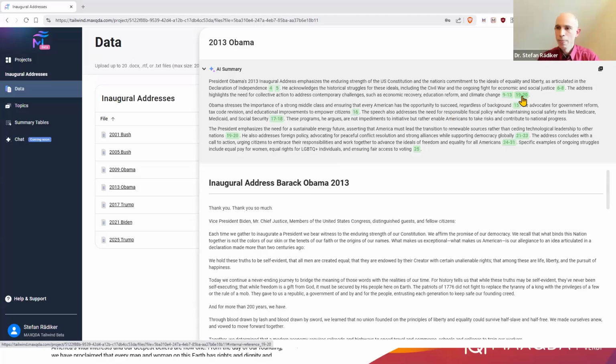So, for example, here we see that not all of those references are in chronological order, because although the summary tries to be chronological, sometimes it's important to group some information that is scattered throughout the document, as we can see here, for example, for the inaugural address of Obama in 2013, where the AI summary states that the address highlights the need for collective action to address contemporary challenges such as economic recovery, education reform, and climate change. And evidence for this summary sentence is given in these two parts of the document.